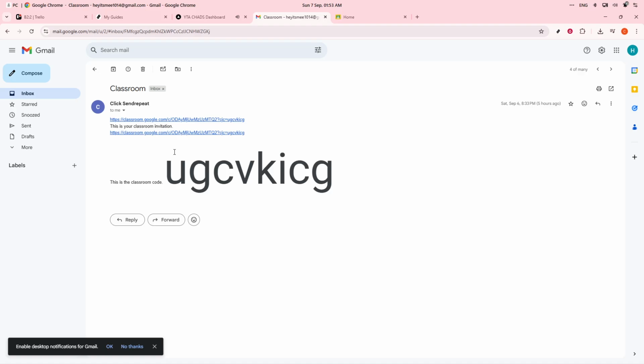Your teacher might share this code with you in various ways, perhaps through an email, during a chat message, or even by handing you a printed copy. Make sure to keep it handy for the next steps.